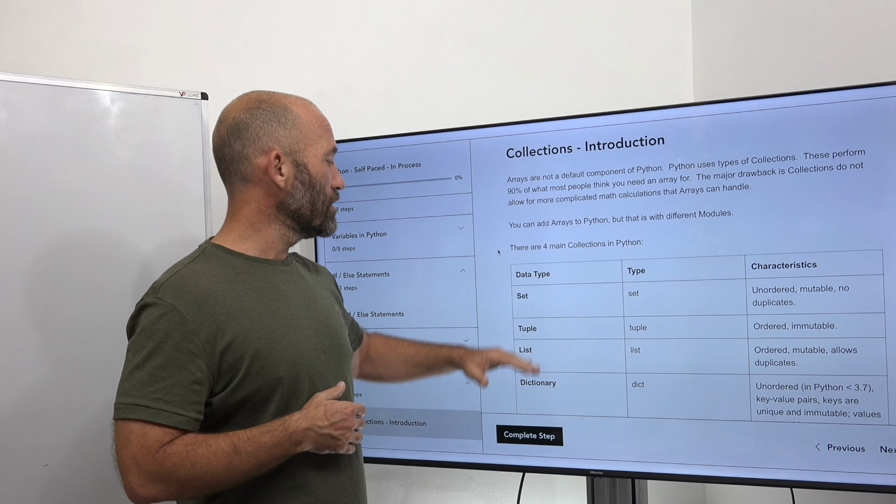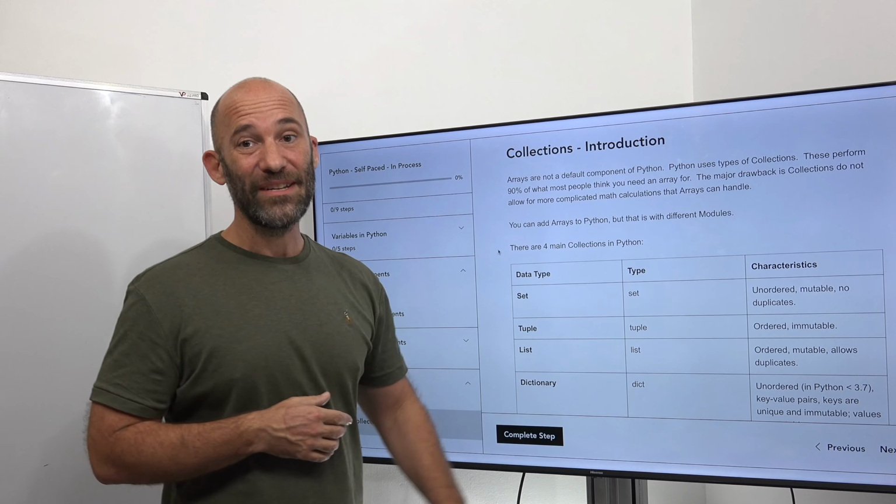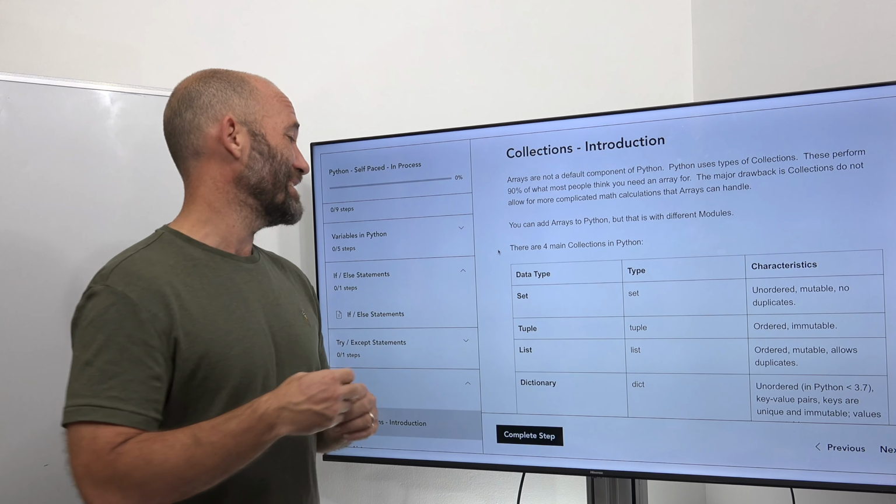Anyway, we have these different data types under the heading of collections in the Python world. We have sets, we have tuples, we have lists, and we have dictionaries. And it's important to understand the difference between these data types.